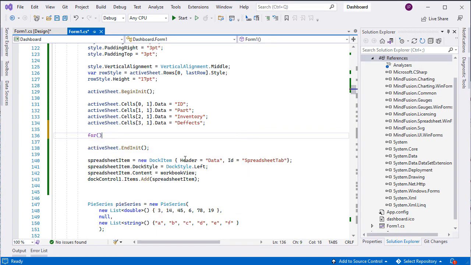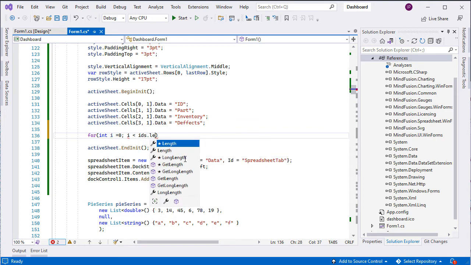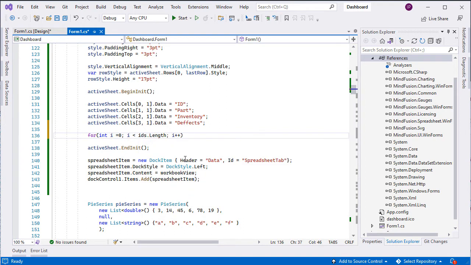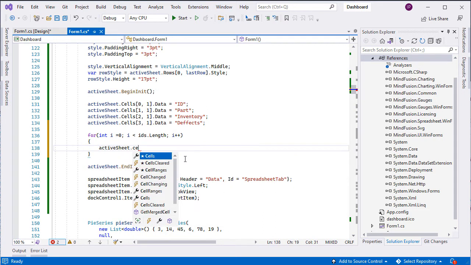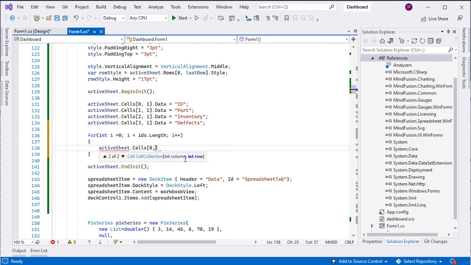We will use again the data property of cell to assign the values from those arrays to the correct cells in the spreadsheet columns, which we've marked with the header labels, ID, part, and so on. We do this in a cycle.